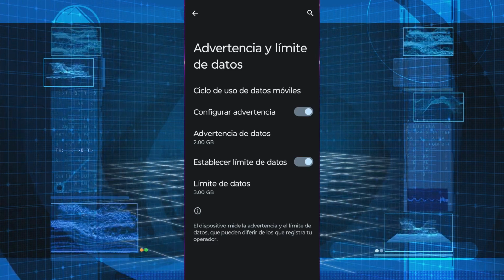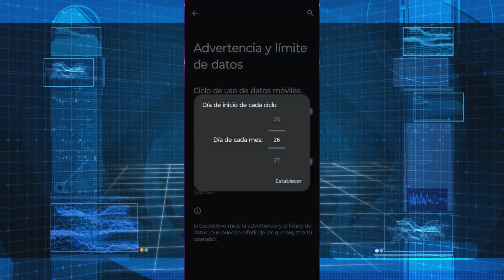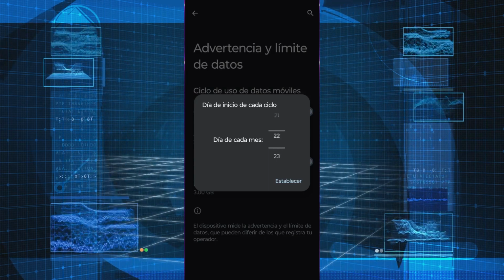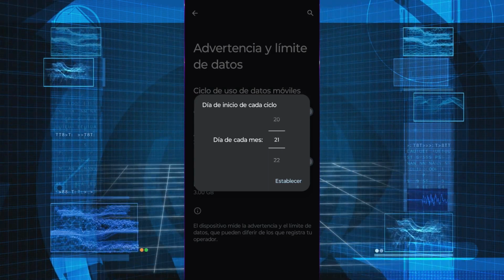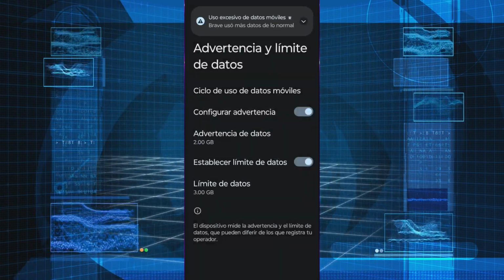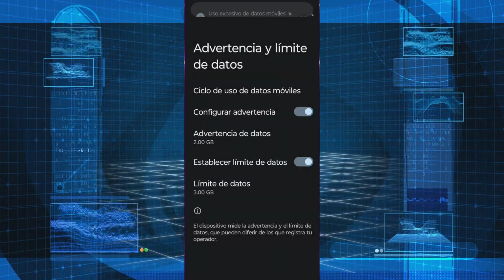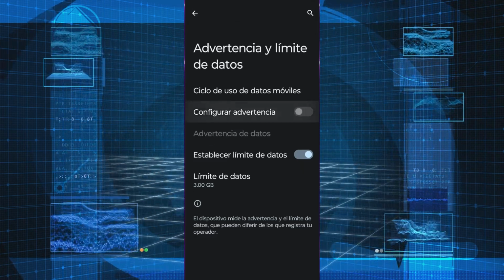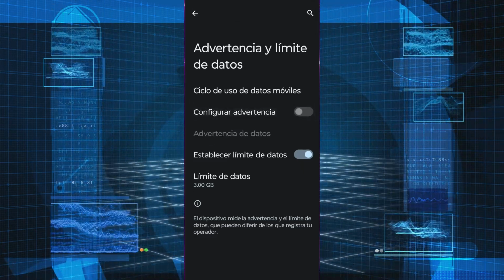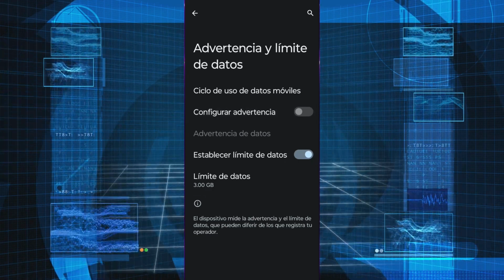To disable the warning and data limit, we simply turn off the option that says Configure Warning and Set Data Limits. This way, we will basically disable the warning and data limits on our Android device, and by doing so, we will be able to purchase a new data pack within the monthly cycle to continue using the mobile network.